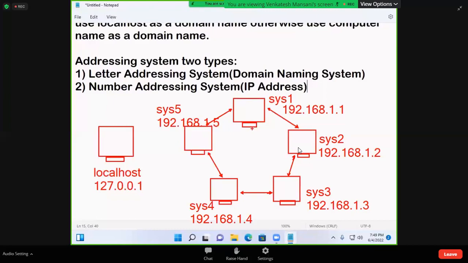For a server system IP address, for example google.com, that name is unique. Worldwide, only one google.com will be there. For that there will be one number, and that number is also only one worldwide. So when we write Google, it is like writing localhost or system 5, system 1. That computer's domain name is Google. It will have an IP address, a number that is unique in the world, only for Google and no other.